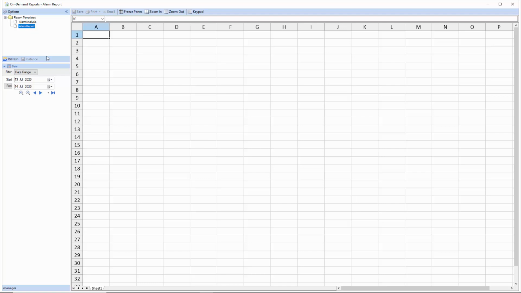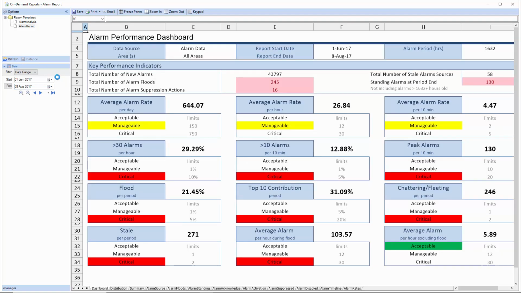Both of these reports function by selecting a start and end time for the report period and clicking refresh. The data that I have is a bit older, so I'll go back to 2017, June 1st to August 8th, and refresh the report for that time period. Note that the report is loaded by default to a dashboard sheet, which shows some high-level ISA information.